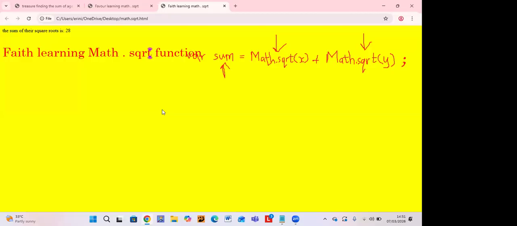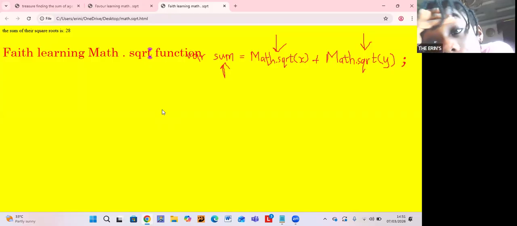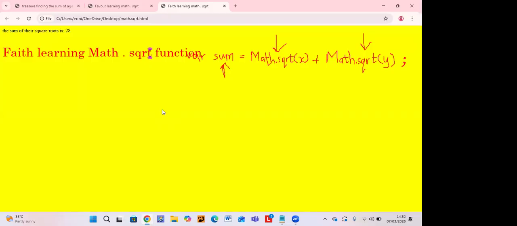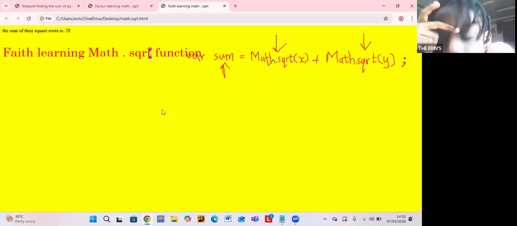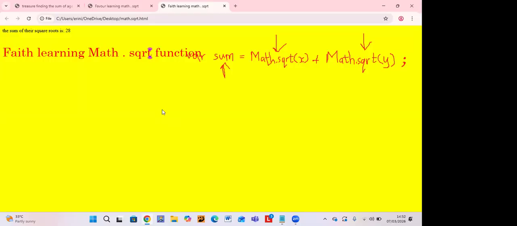Okay. All right. So is that it? The sum of their square roots is 28. What was the first number you chose? 225. Okay, so that was 15. And the second one was, I think, 169, right? Yes, sir. Okay, so that's how we got 28.